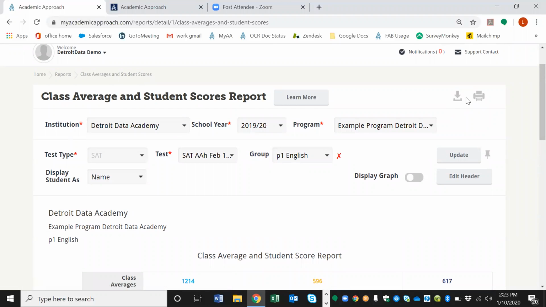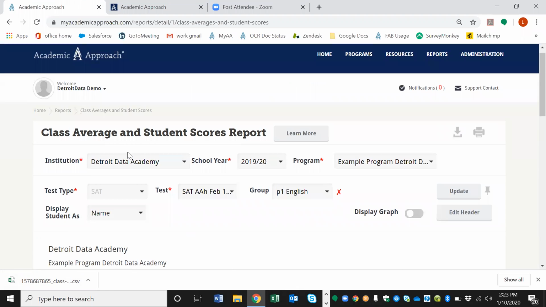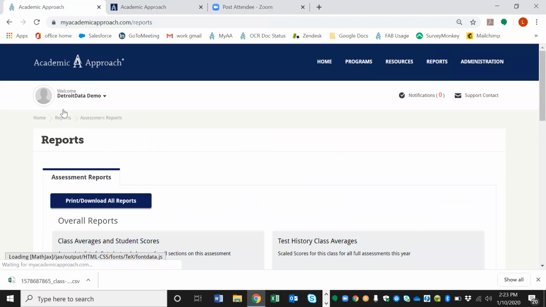This report is downloadable as a CSV. If you select this option in the top right corner of your page, you'll see that just in a few seconds, the report will download as a CSV. And then you can also print the report as a PDF if you'd like. So that's all I wanted to show you for the class average and student scores report. So I'm going to head back to the reports page.